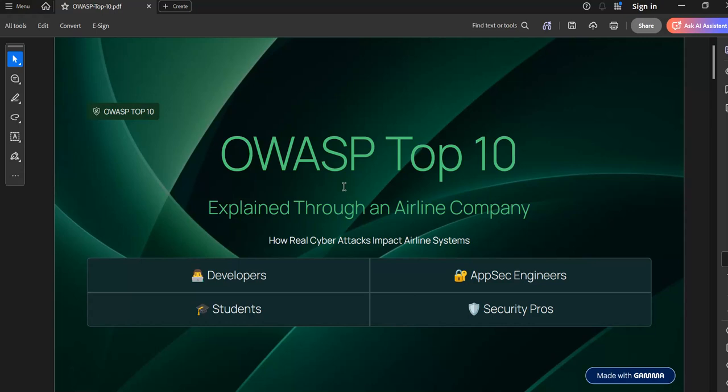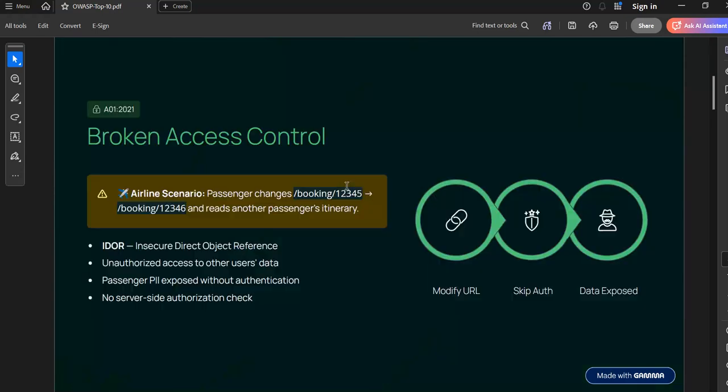In this video we'll be covering the first five of them, and the next video will be covering the rest, right? So let's get started. The first one is broken access control.